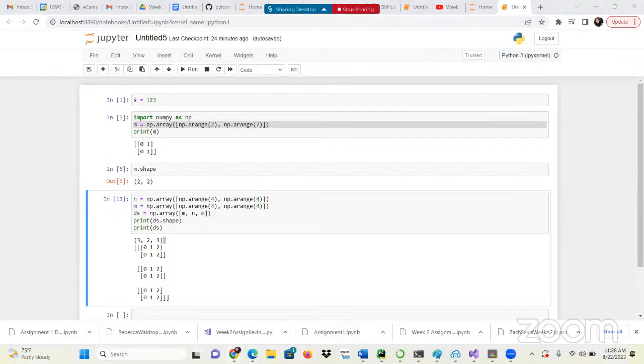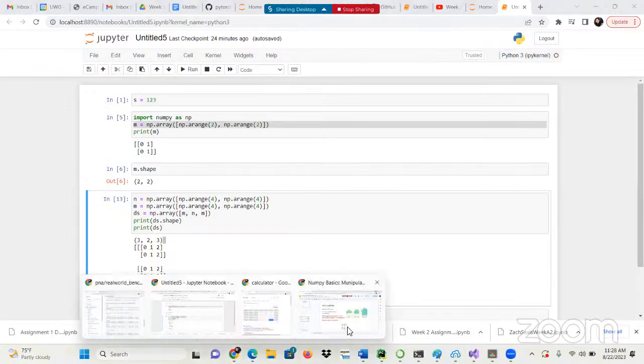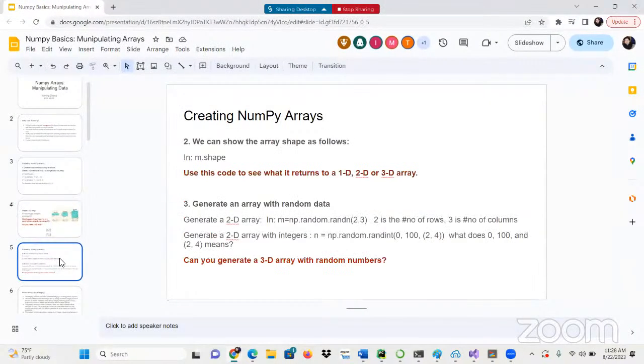Go back to the slide. Okay, so that's the 1D array to 3D array. It might be a little bit confusing. You just try different numbers and see how it works.